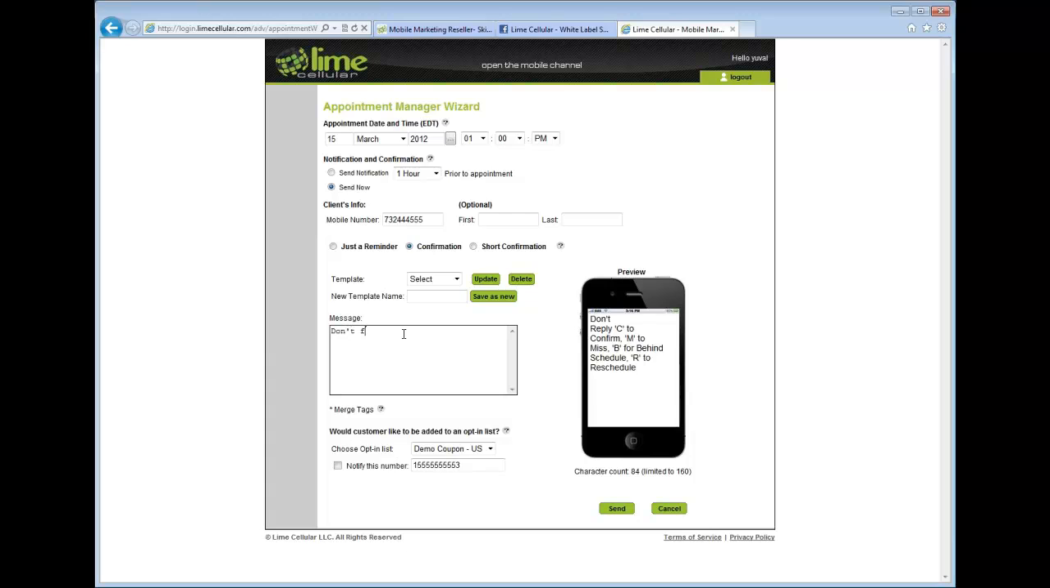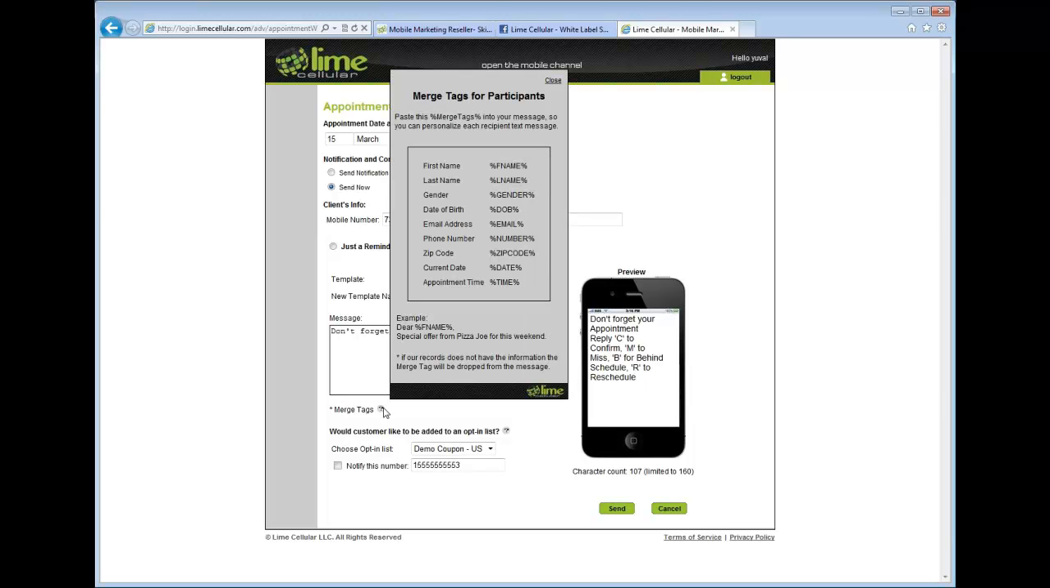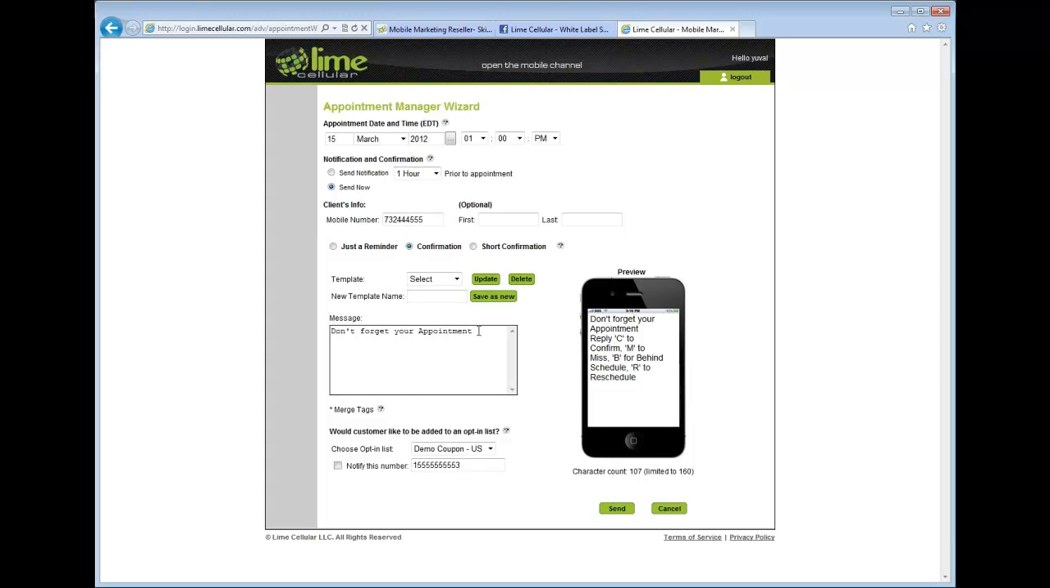Don't forget your appointment. And we have these great features, the merge tags. So if I put in the % and then capital with the word Time, % again, when I send this message, this March 15, 1 p.m. will show up, not the time %.